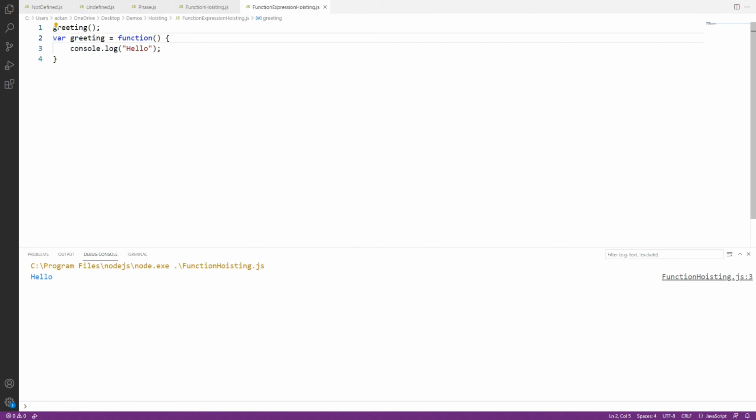For function expressions, it doesn't work. If I execute it, it throws that greeting is not a function. That is because of the fact that for function expressions, you create a function and then you assign it to a variable.